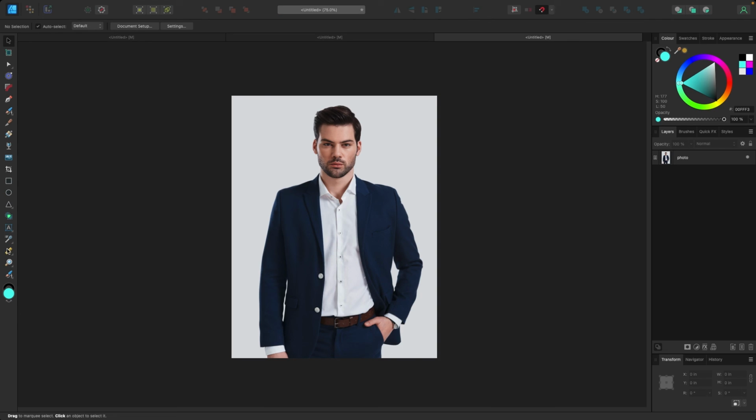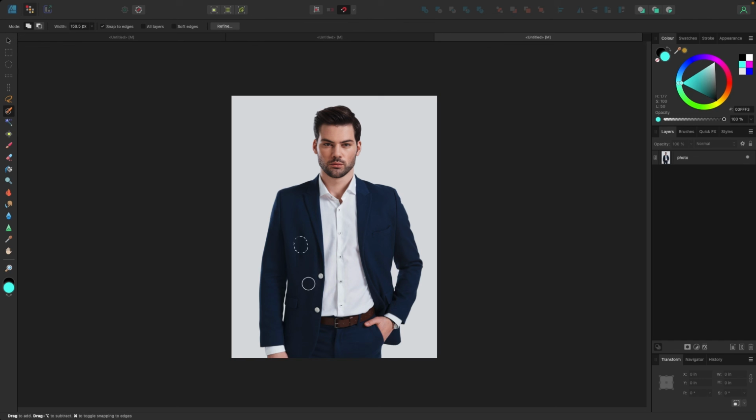There's no tools in Designer to do that, but there is in the pixel persona. So if I click on this, and in this particular case, I'm going to use a tool called the selection brush tool. If I click on that, what I'm going to do is just start painting over this guy, and Affinity is going to do its best to try and detect what is the background and what's the foreground. So I'm going to do this, and I'm going to refine my selection.